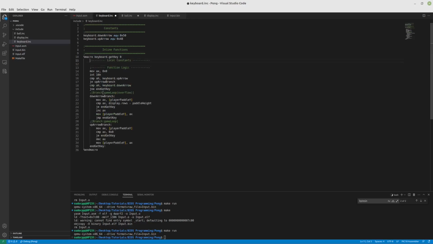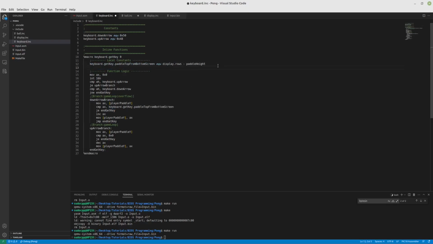All right, so what are you again? So if down arrow's pressed, this is paddle top from bottom, if that makes sense. We'll call it that for now. Keyboard get key paddle top from bottom screen. That's a really unusual type of variable name, but so be it.